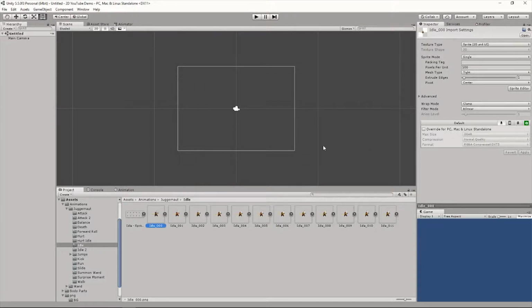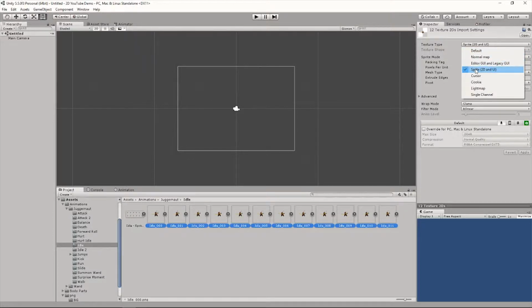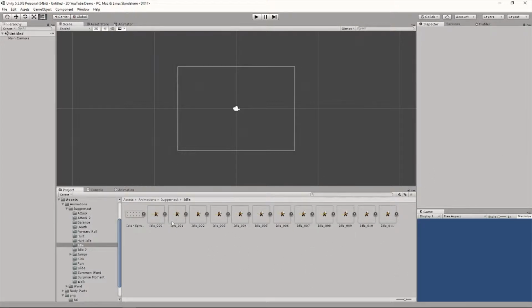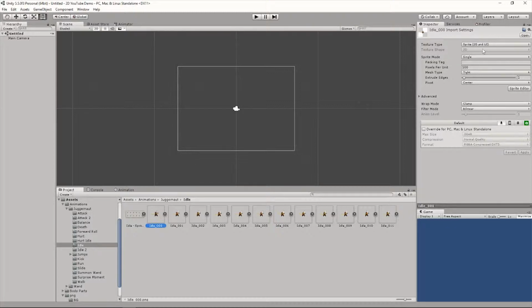A fast way to change them all to that is just to click on one, hold shift, and click on the last one, and it should highlight all of them. You just click on this, change it to Sprite 2D, and then click apply, and it'll take a little bit of time depending on how many there are, and it'll change them all to Sprite 2D.